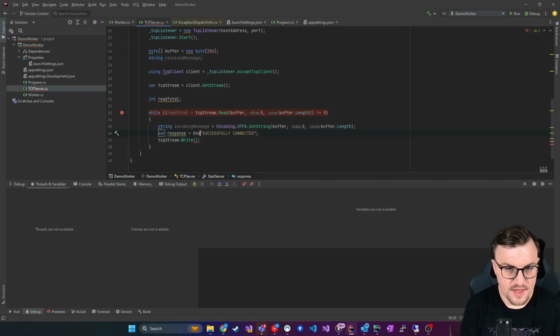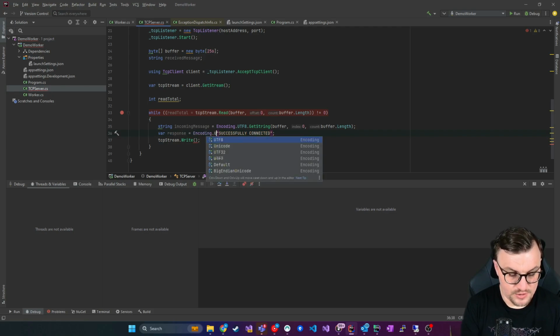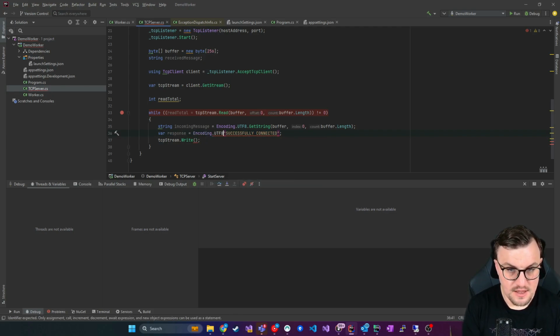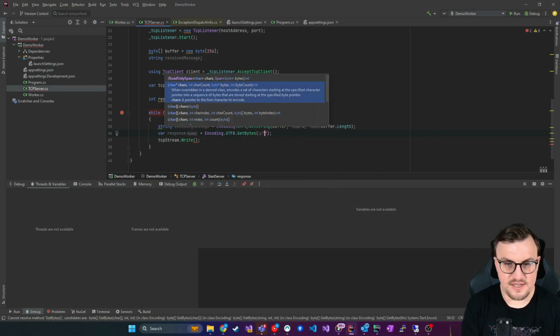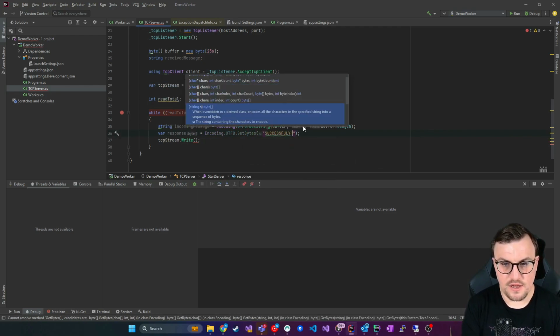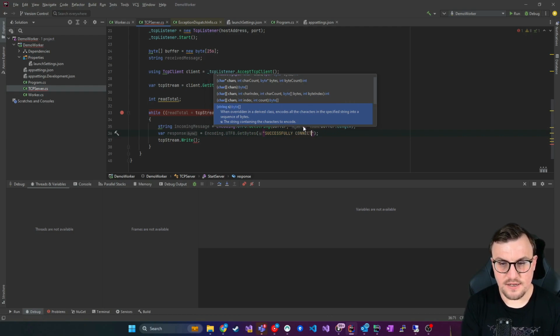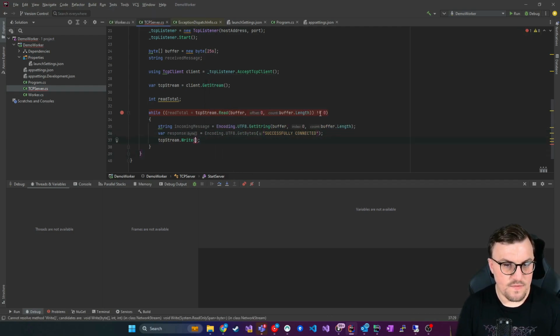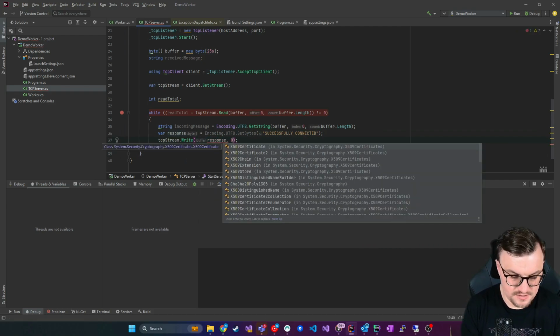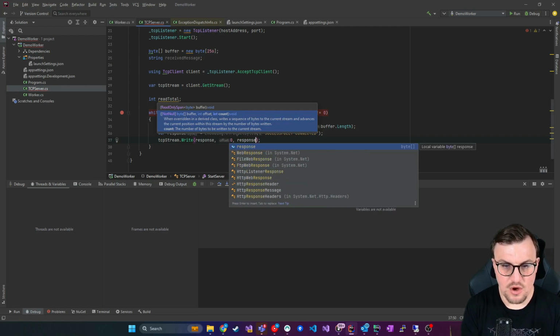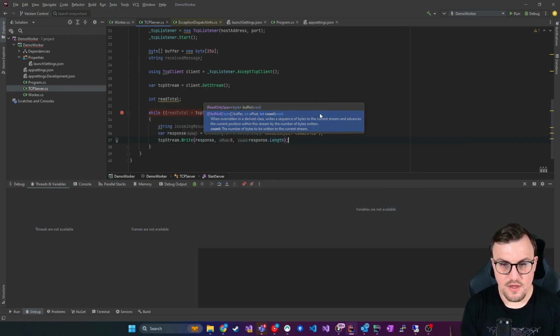So I can say Encoding.UTF8.GetBytes and then say successfully connected. So then I can pass in response. I've got no offset and I want it to write to the whole length of the data.